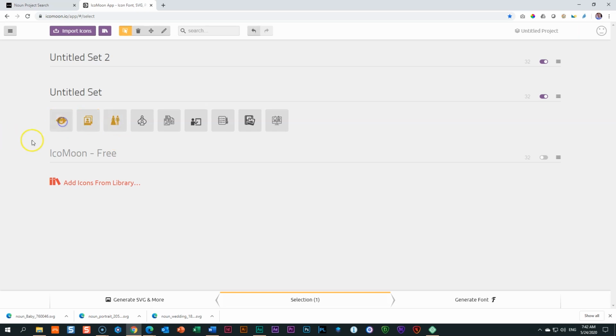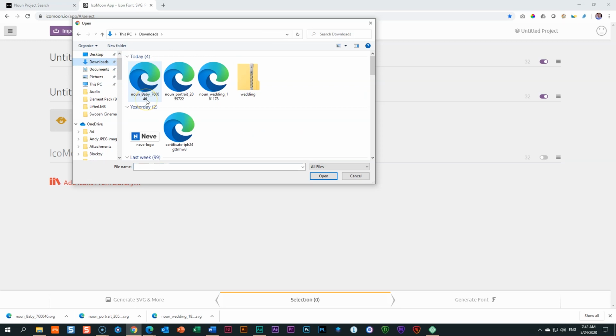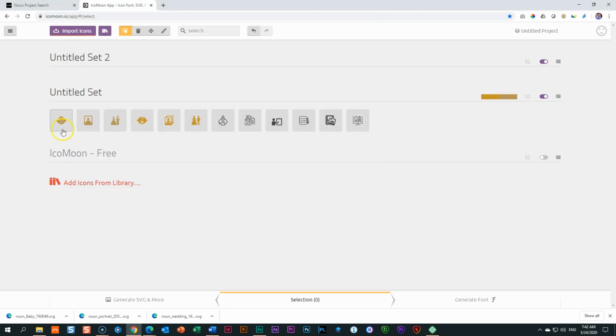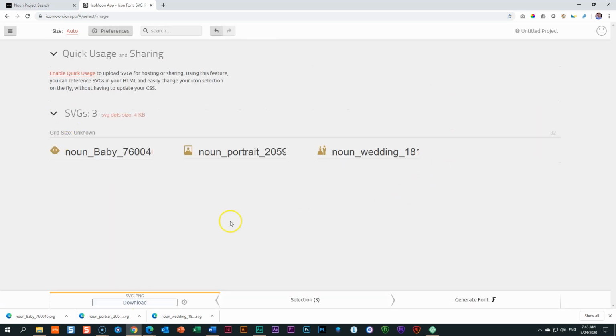I'll deselect them because we're not going to use them. We're going to use the new ones that I've just brought in. To bring them in, click on Import Icons. This opens your Explorer or your Finder, and then you select the SVGs that you've just downloaded. And then click on Open, and these 3 come in. The color is slightly different from the one that I used before. Now, to export them, you select these 3. Go to the bottom where it says Generate SVG and More. Click on this. It's going to give you this area.